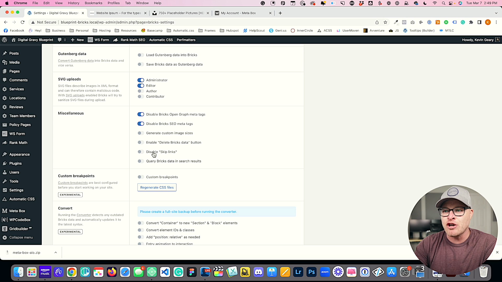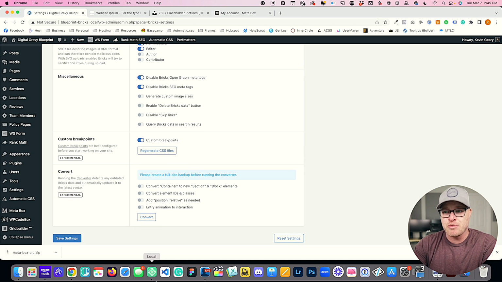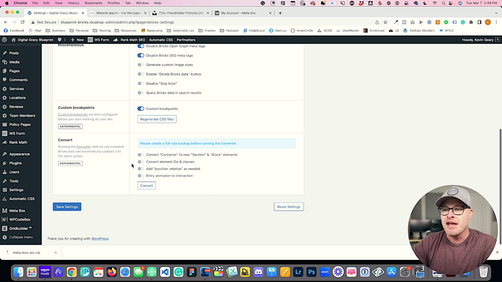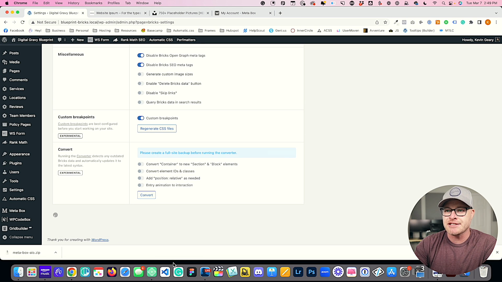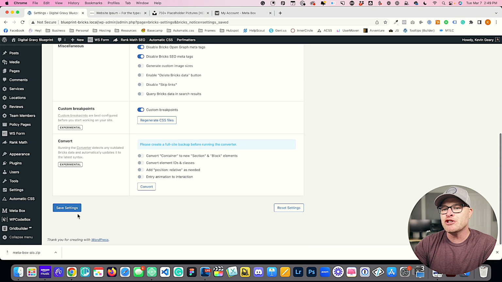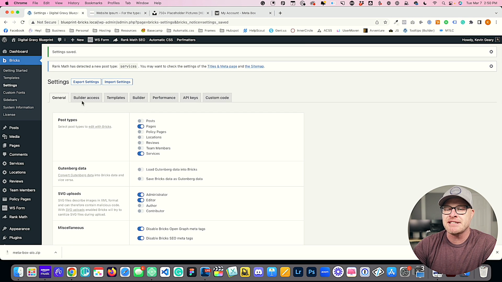Next thing, we are going to skip this one. No, enable, no, disable skip links. We want skip links to be on this website. And then no to query Bricks data in search results. Yes, we do want custom breakpoints. And then we can leave all of the converts unchecked. Go ahead and save settings. Now, as soon as you save settings here, go ahead and regenerate the CSS files. There's really nothing there, but you changed the setting related to that. So go ahead and just regenerate it to be safe.